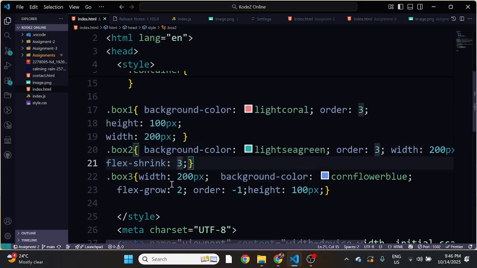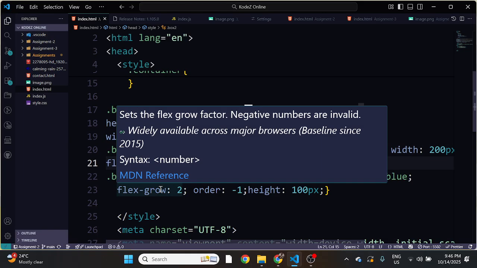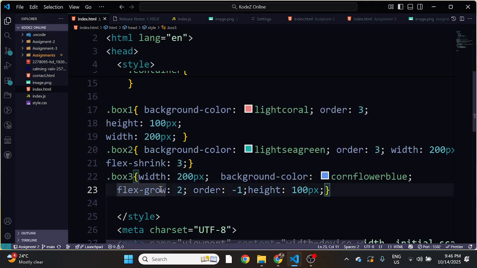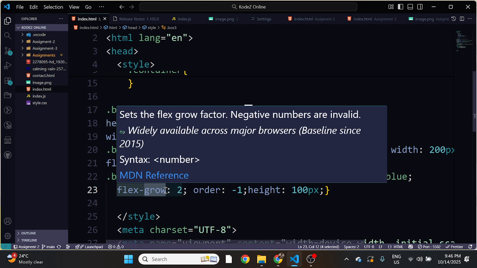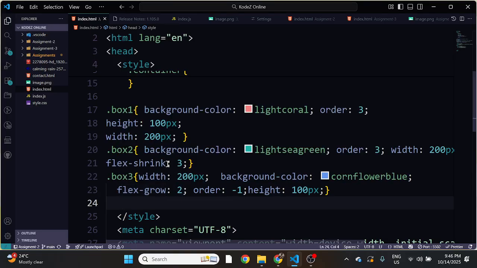In flex grow, what is happening? It will increase and decrease, both things it is doing. But in the case of flex shrink, when the screen size is smaller, it will only shrink this particular box. Don't be confused. In flex grow, when we are increasing the screen size, this particular box is increasing, and when we are decreasing, it is decreasing. But with flex shrink, it only decreases.